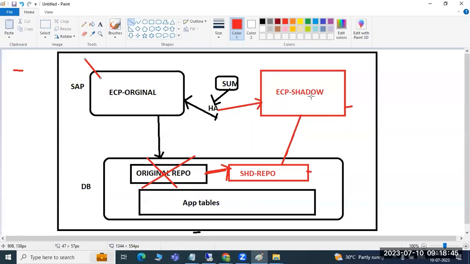Once the shadow is created and started, data is copied from the original repository to here. Once both are the same, then the shadow will be upgraded. Whatever new patches are there in the download directory will be uploaded to the shadow system and updated. Once the shadow is upgraded, then we have to end the pre-processing. This is the pre-processing step.